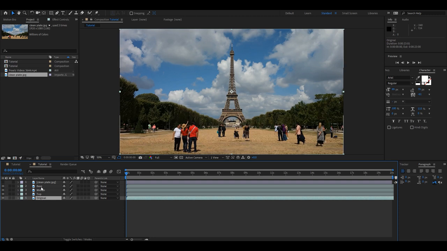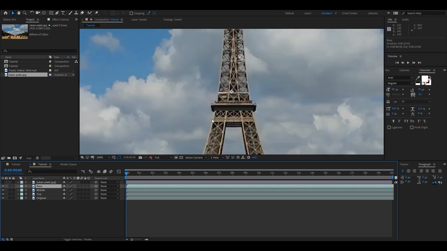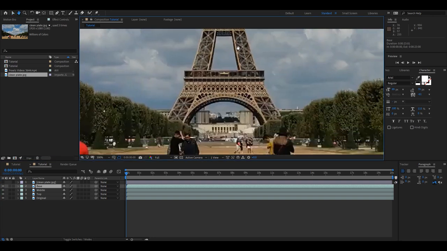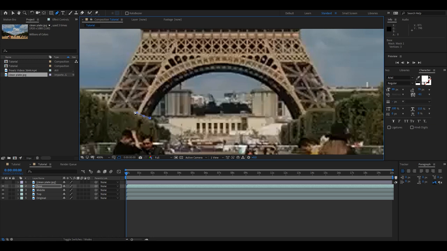Now make sure whatever comes in first is at the top, then whatever comes up last is at the bottom, so make sure you have it in this order that I have. And then what you're gonna have to do is go into those layers, zoom in, and rotoscope. For me, this is the base. I'm gonna have to rotoscope this base out with the pen tool. Take your time and make sure everything is nice and precise.